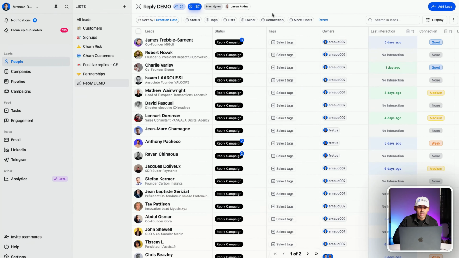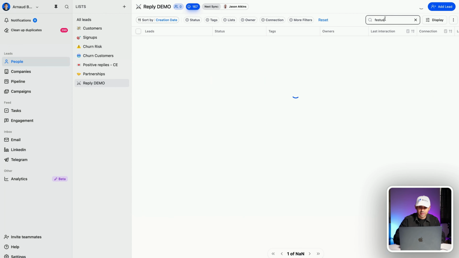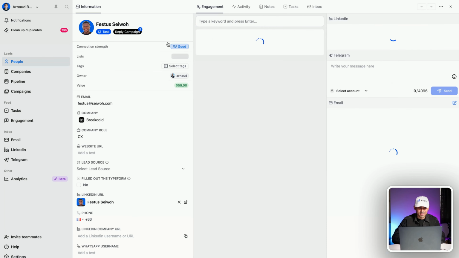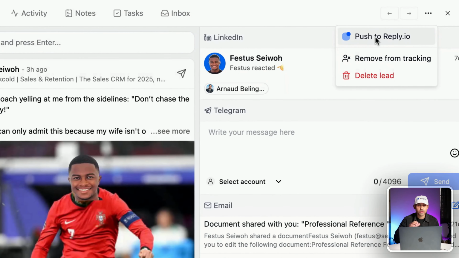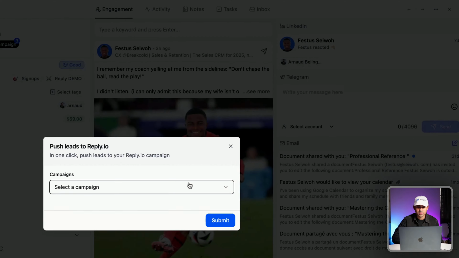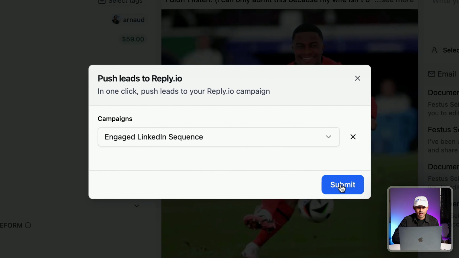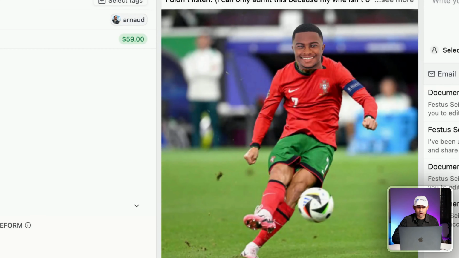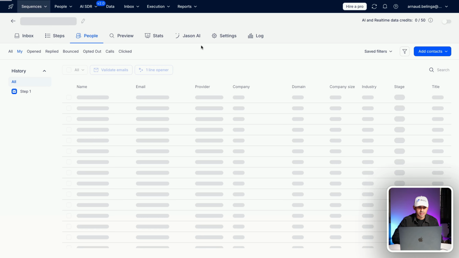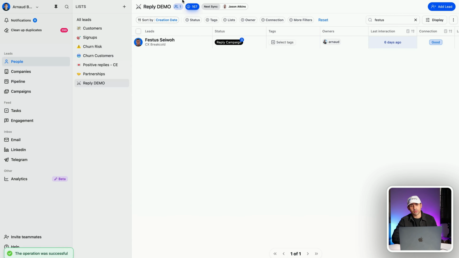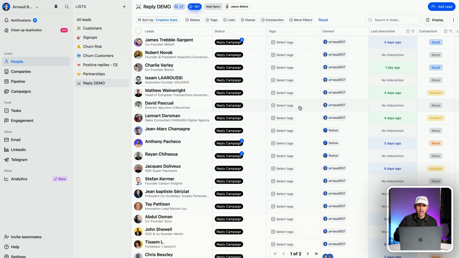So for example, let's take Festus again. Go add him on LinkedIn, by the way. I take Festus, I click right there. I can push one lead individually if I want. So let's say I want to push that guy to this sequence. And you see now, if I go back and refresh, Festus should be here. Yep, correct.